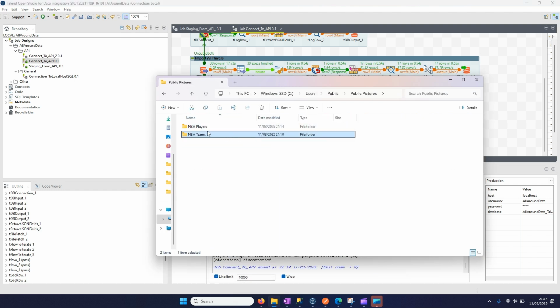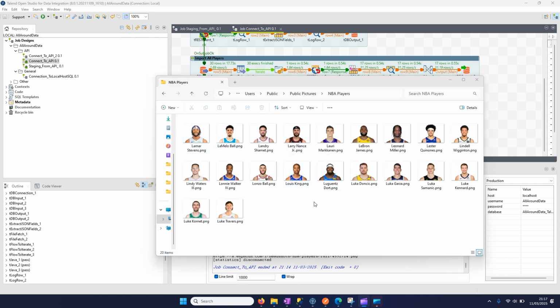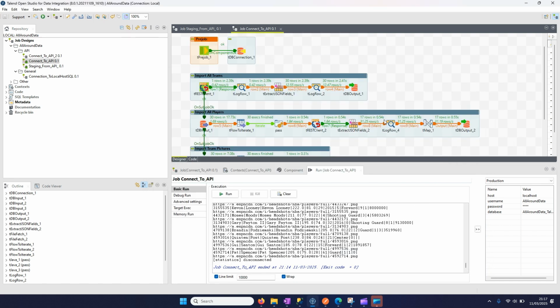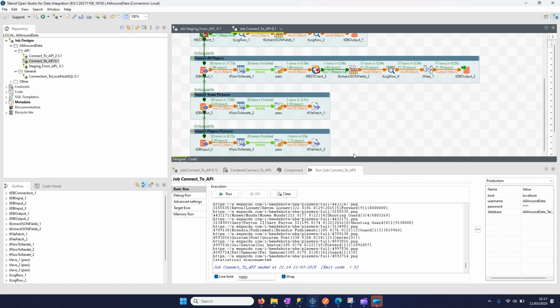So have a look. There is an additional folder, and look what we have here. We have the 20 different players that we queried using the query in the database. So that's the job. It imports all the data, it imports the two pictures, and it writes it to our local folder.